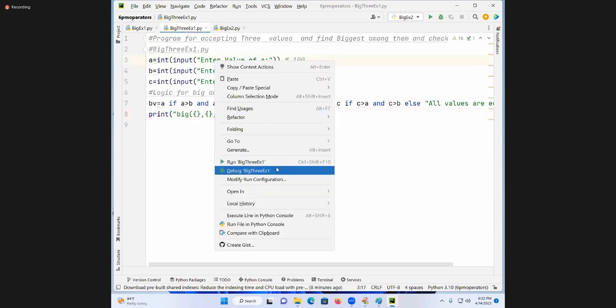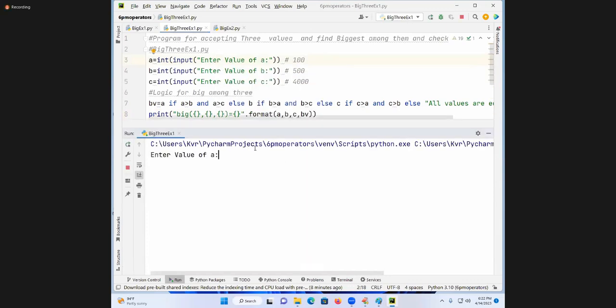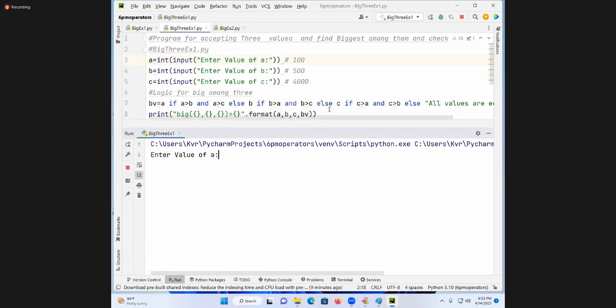Start running, students. Big 3 example 1.py. See, students, 100, say 50, and next say 40. That is a bigger condition. Are you following? Happy. Result is good. Now next I will go for it. One more thing. I am going to say here, students, 100. Next for B bigger condition I am saying 500, and this is 40. What is the bigger one? 500. No problem.